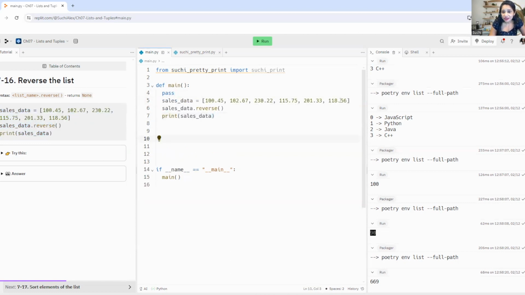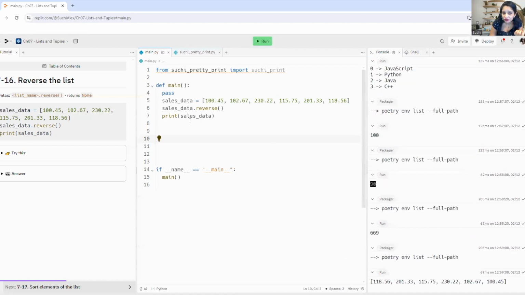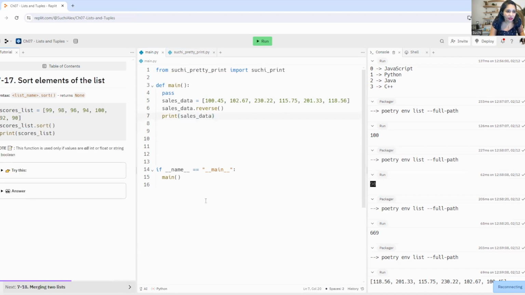So if I have a sales data and if I want to reverse this, say it's given in the order of January 1st, January 2nd, 3rd, 4th. If I want to reverse it and say I want to see it from January 7th through January 1st, then you can do something like this. Use the reverse method, and then you can print the existing list. So it pretty much modified the original list. So the original list is not there anymore. We're replacing it with the reversed list. So that's how to use the reverse.